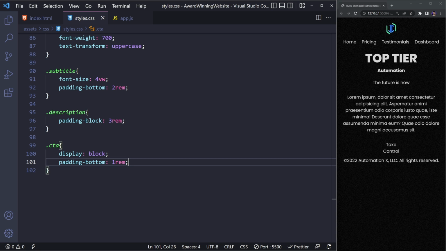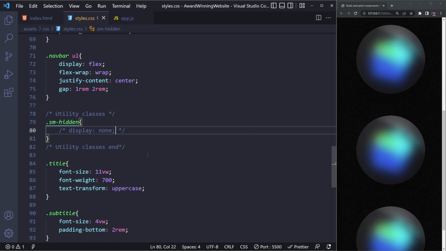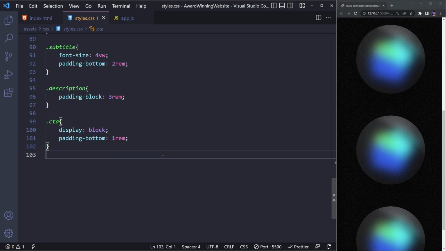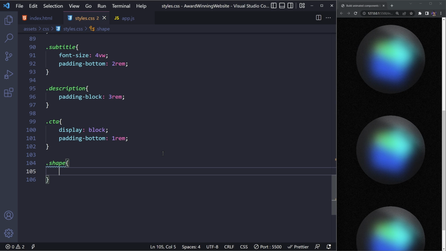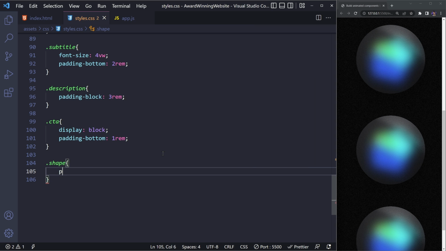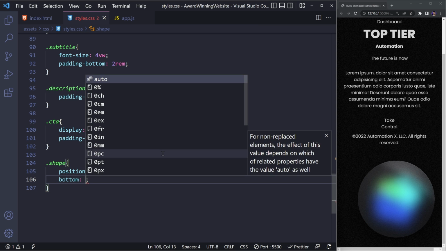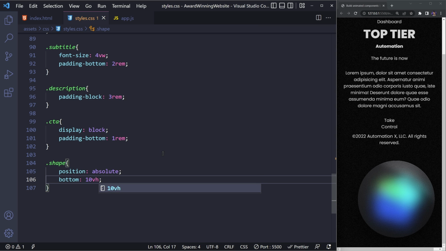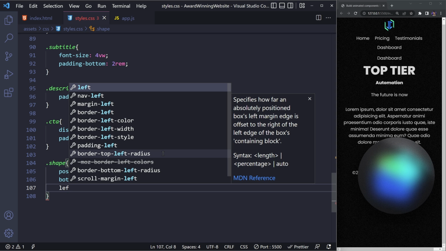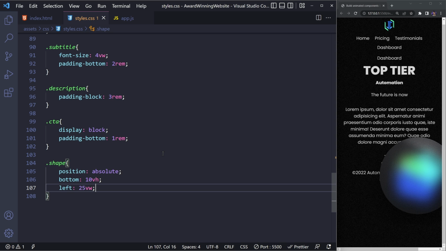Now we are going to actually style the shapes. So for example here, if we just comment this out, we should see them again, just for this particular purpose. So here the main shape dimensions is going to be, actually let me just specify the position: absolute. Then first I'll do a bottom for the first one, and then we're going to override some of those values. And then the left is going to be 25vw.